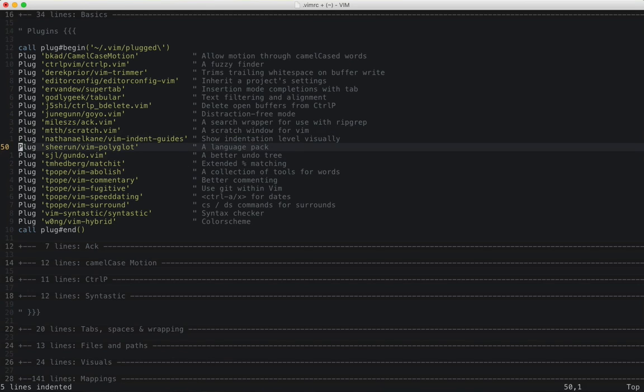Vim Polyglot is very nice. It uses plug's sort of on-demand behavior, so that instead of loading in a library for JavaScript highlighting and a library for Ruby and another library for Rust or whatever it is you write things in, Polyglot will just load whichever one is needed depending on the file type. So very nice.